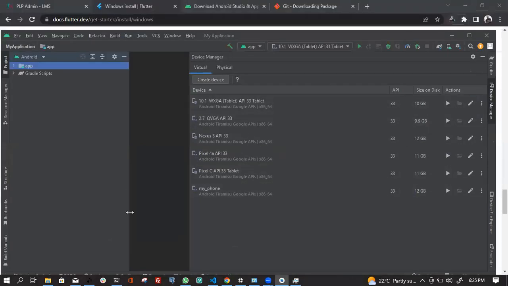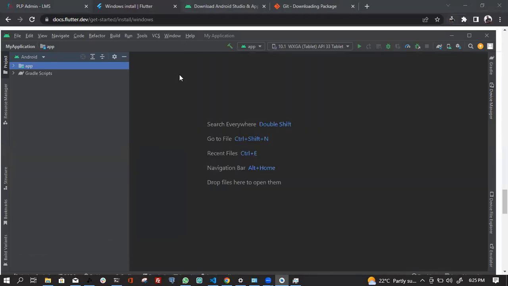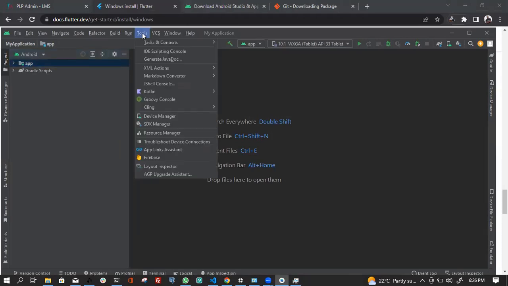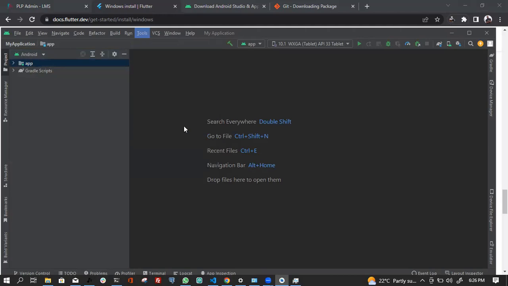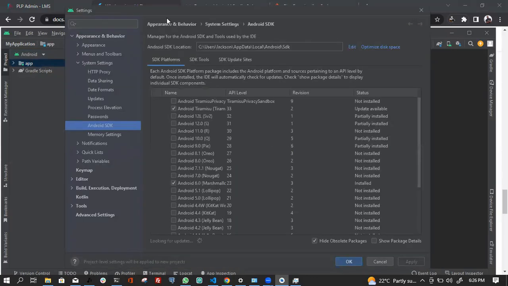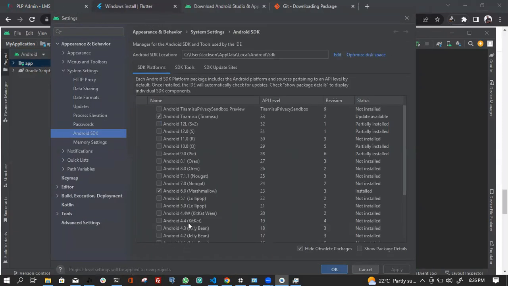Yeah, so this is Android Studio. When you're done installing it, it will look something similar to this. But one thing that I wanted to show you, which is very, very important: you go to Tools when it's done installing. Go to Tools, and I think SDK Manager. Yeah, you go to SDK Manager. Then from here, you go to SDK Tools.